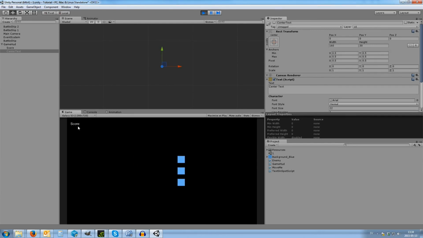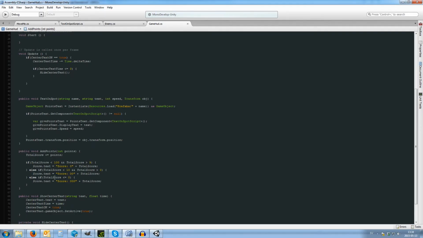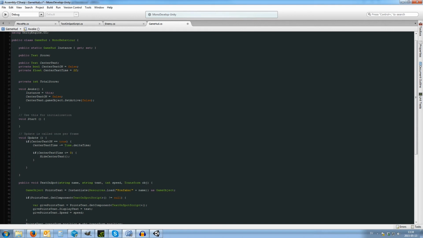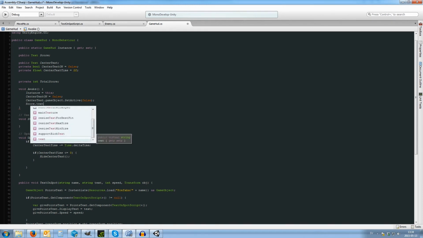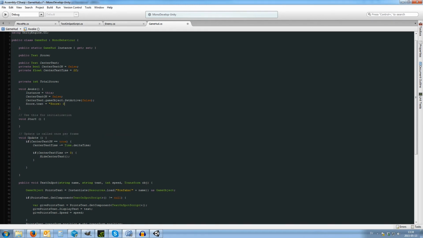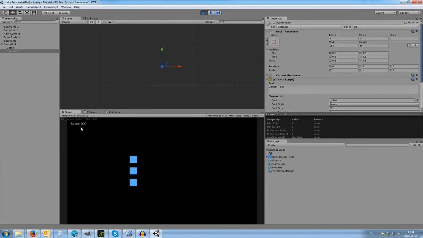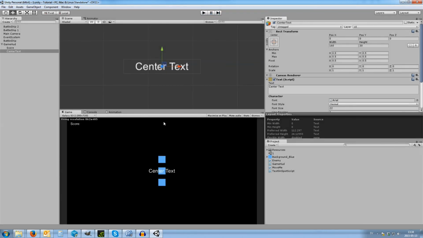So the score is not updated at start. We could do that by using the add points function here in awake, or we could just set the text manually. And I'm going to set the text, score.text equals 000. So there we go, in awake. Okay, now score is 000, and of course you can expand that, and there are probably better ways to do it, but now it's 005, and now it's 010, and 015, so it keeps track of the zeros. It's a very simple way to do it.